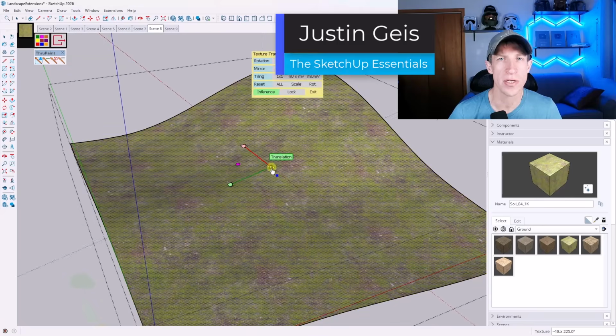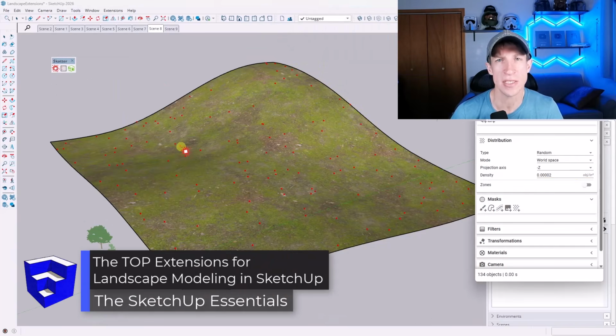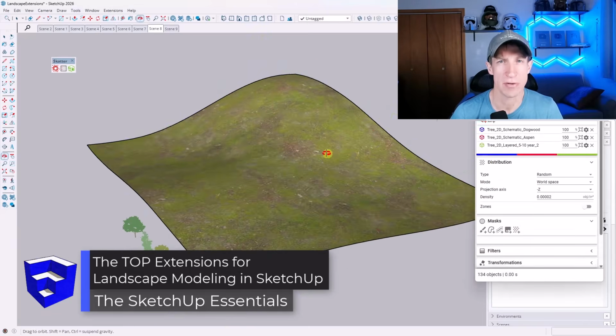So in today's video, we're going to talk about some of the top extensions for working with landscapes and sites inside of SketchUp. Let's go ahead and just jump into it.